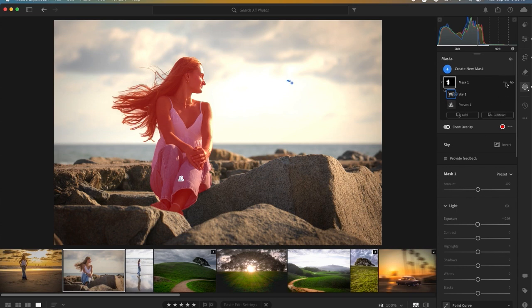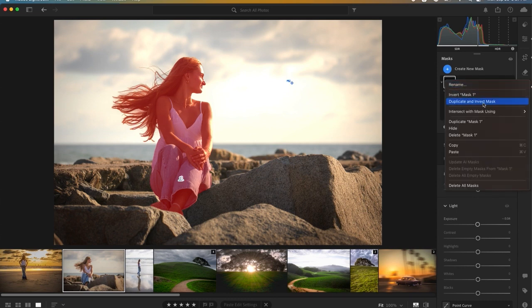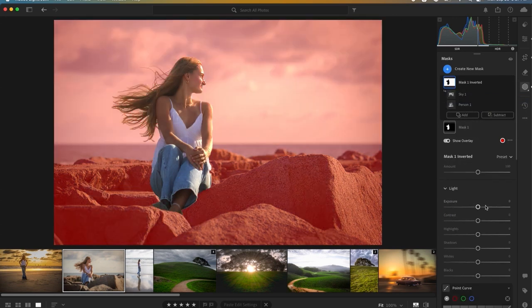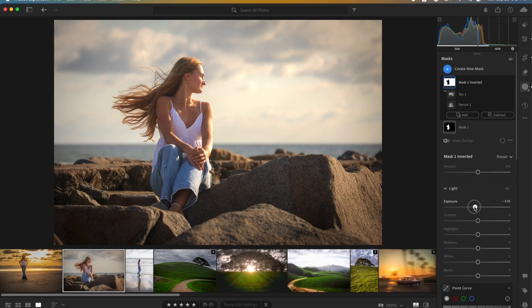So then if we again duplicate and invert this mask, it's not going to be perfect. There's still more that we could do in there, but it's going to be significantly better. So that's one quick example of a way to get rid of that.